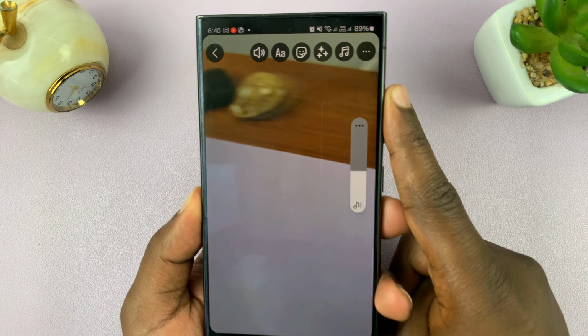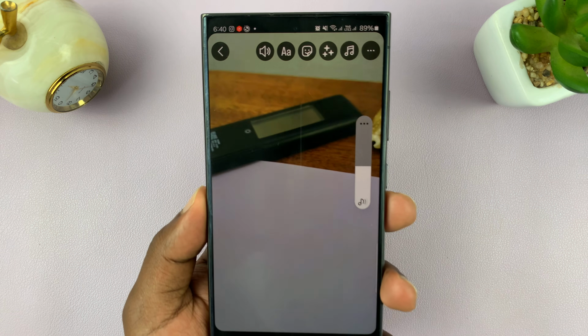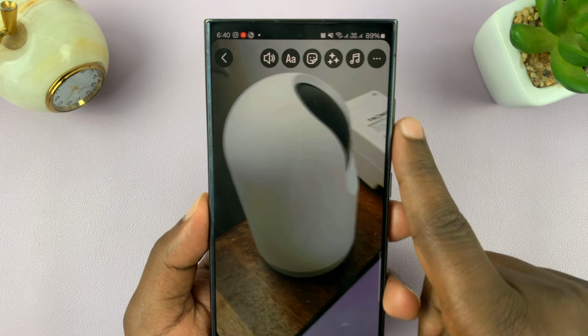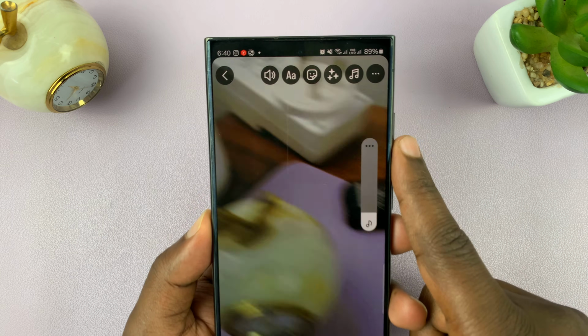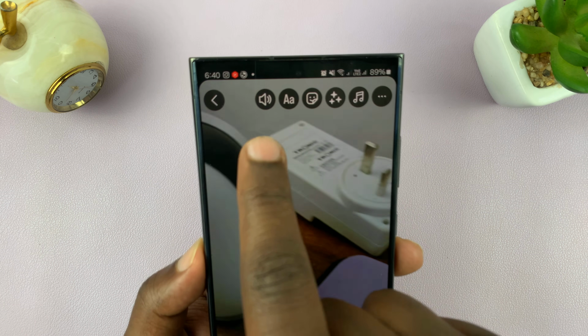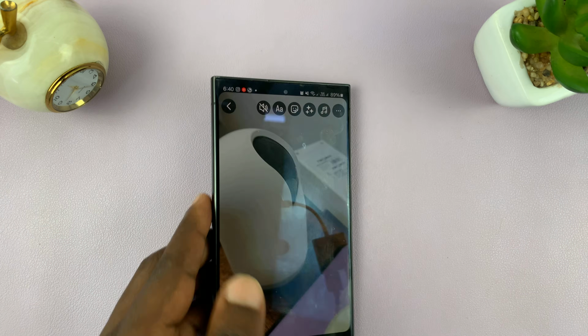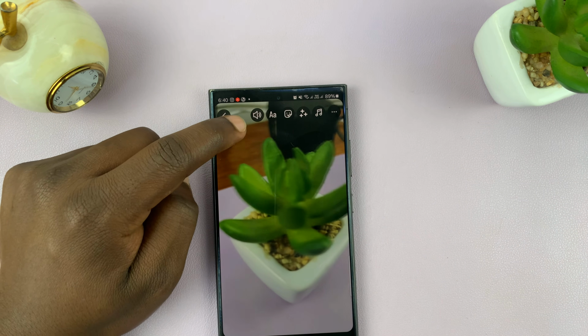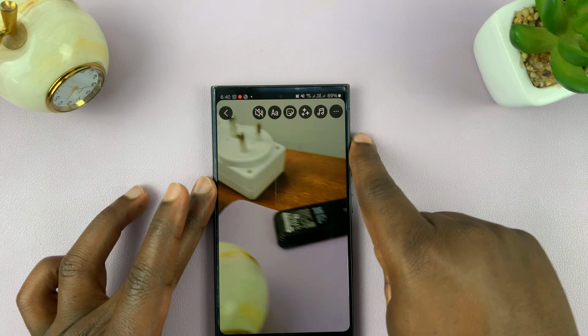You can hear it has sound. And my plant. So that is my Xiaomi. So if I want to mute the original sound from the video, again, I'll tap on this icon here. This one right here. That's the one I use to mute and unmute.